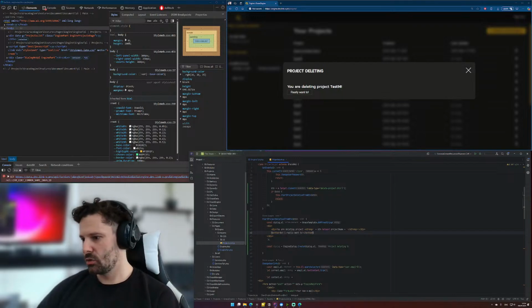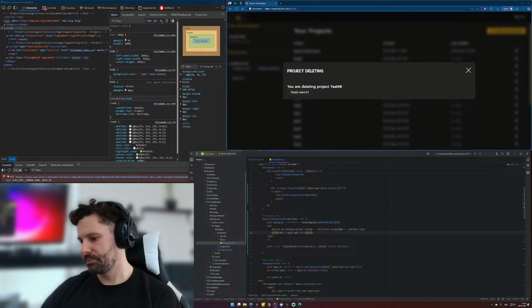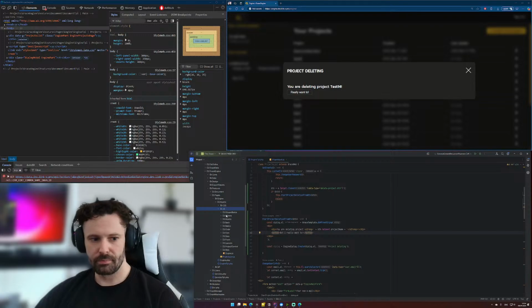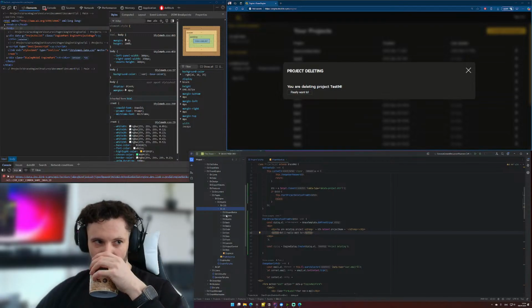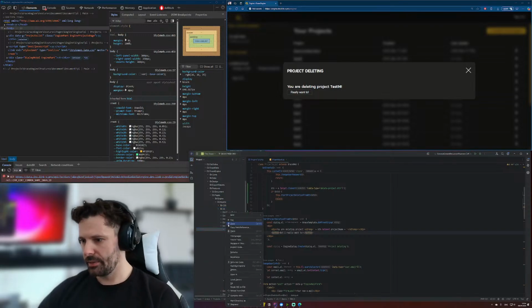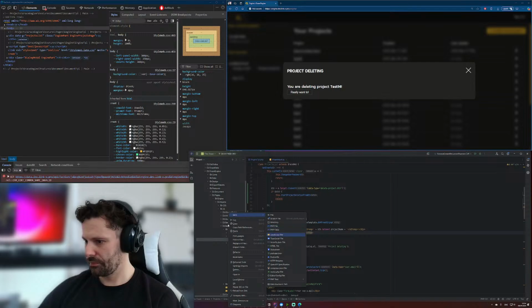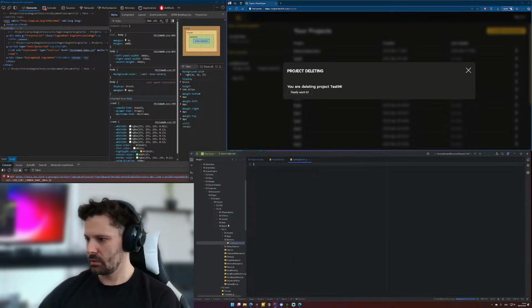Okay, I need to do completely new. I need to create a holding button. UI. Holding button.